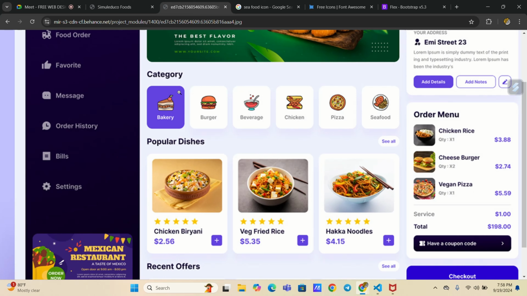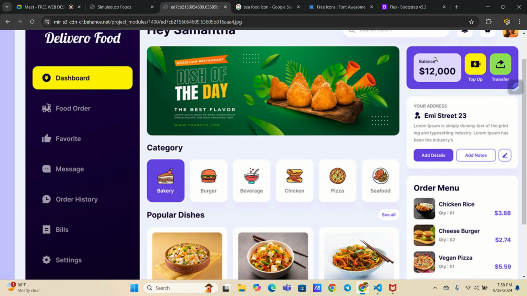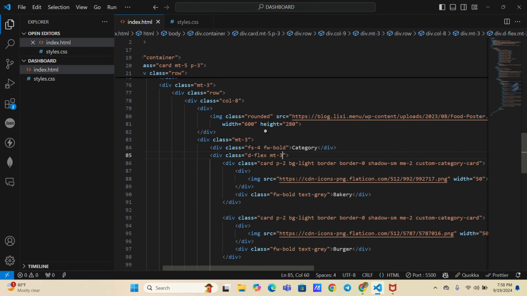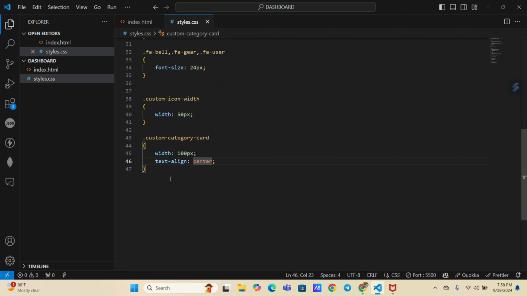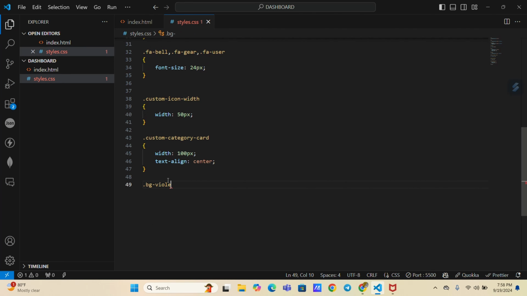Or else, if you see in the web page, there are so many places where the same background color is there. Here also it is there, here also, here also. So what we'll do is we'll put one common color class, like bg violet. We'll put one common class and apply that common class to those particular things. Okay, let's do that. I think it is violet or purple, whatever it is.